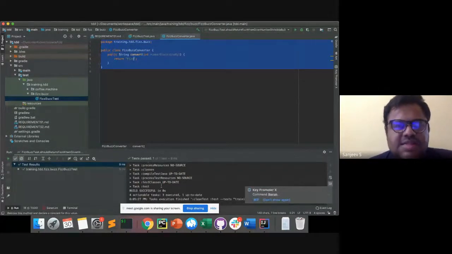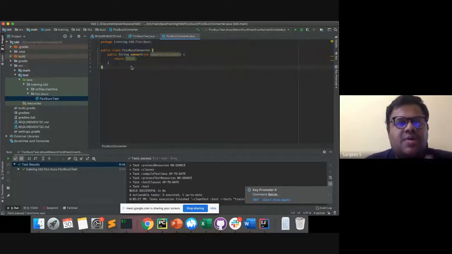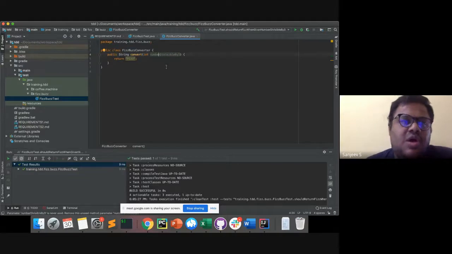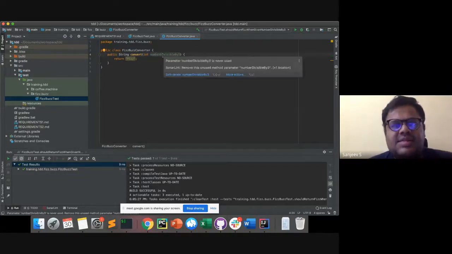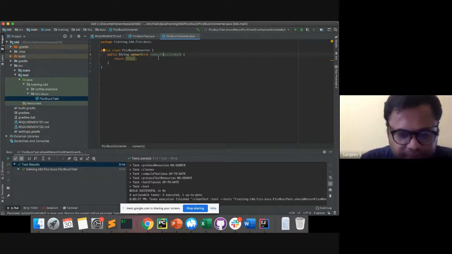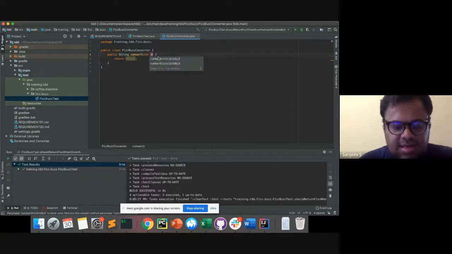Yes. So now the test is passing because I have just met the requirement. Whenever the number is divisible by 3, I am just returning this. There is nothing fancy here. So I can now look out for any refactoring opportunities. I see here that it says number divisible by 3, which doesn't make any sense here. So I can just make it just a number.